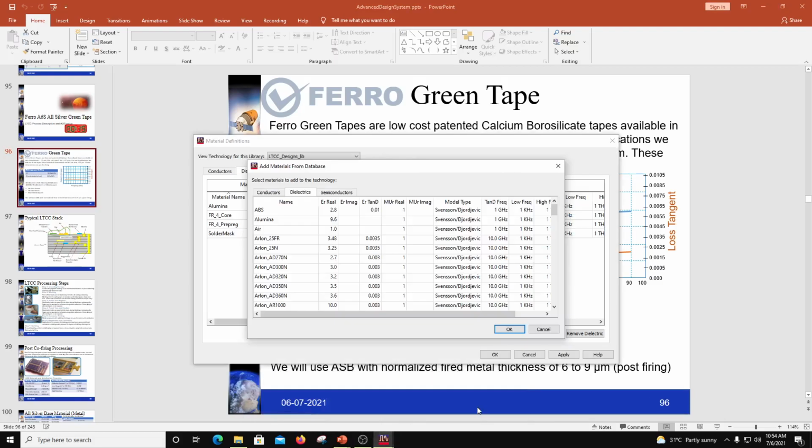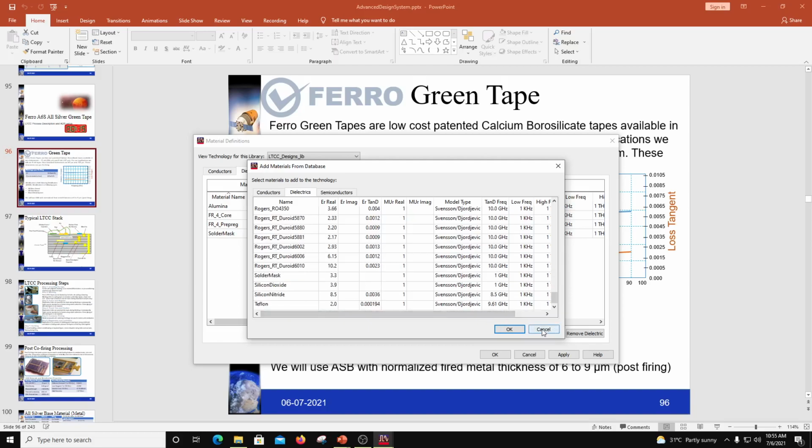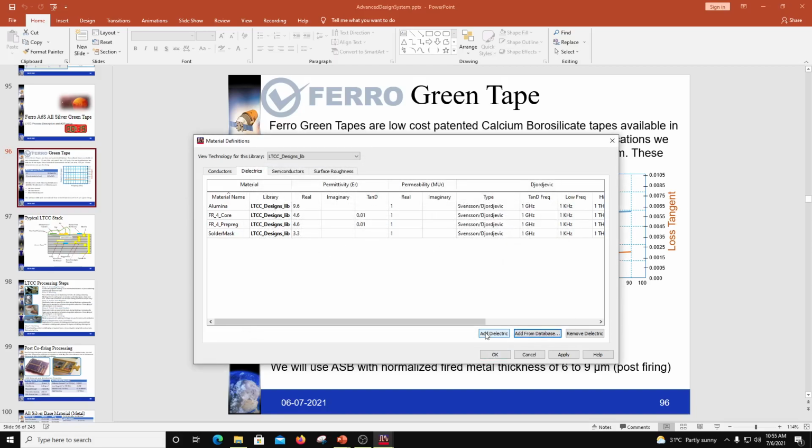So if I go back to ADS, there is nothing which matches 5.85 over here, so I have to create a new one. I'm going to cancel this. I'm going to say add dielectric, and then I'm going to rename this. I'm going to call this borosilicate.